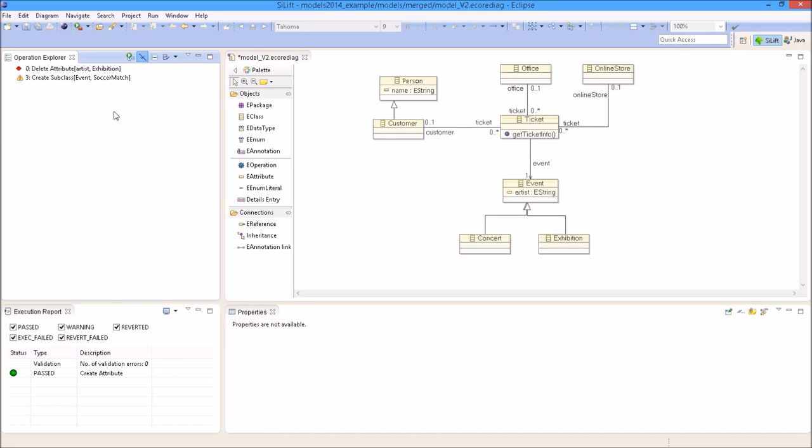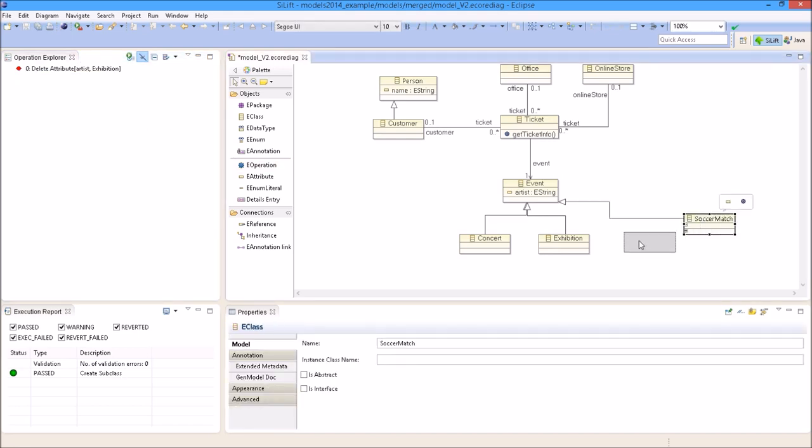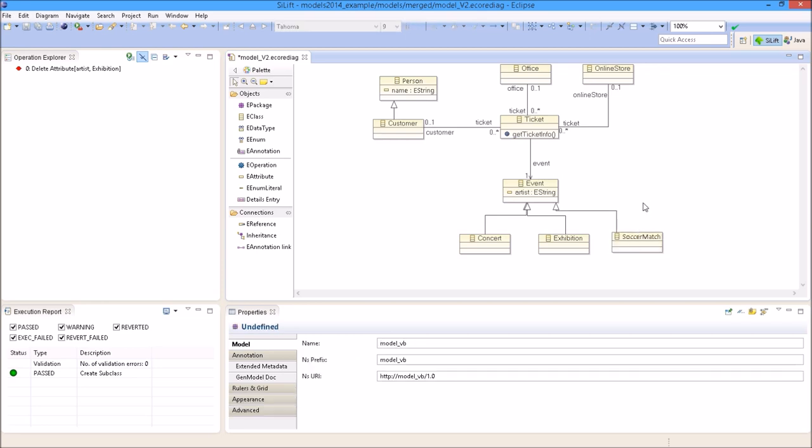So now there are only two operations left, the delete attribute and the create subclass. The create subclass wants to create a subclass of event called soccer match. We want to apply this operation. I press apply operation again, and as you can see, the soccer match has been created as subclass. As I pulled up the artist attribute beforehand, the soccer match now owns the artist attribute itself.